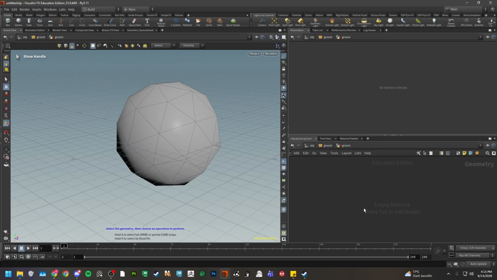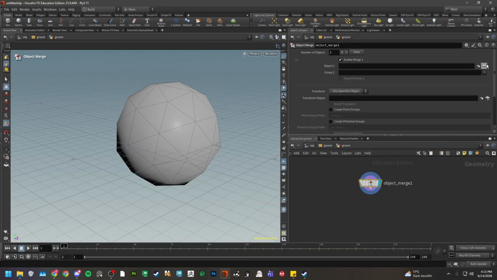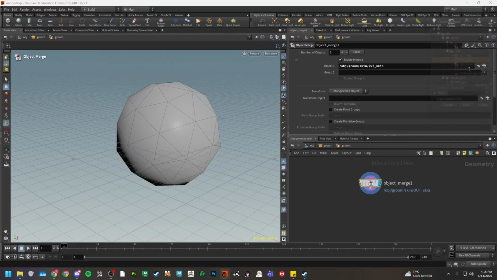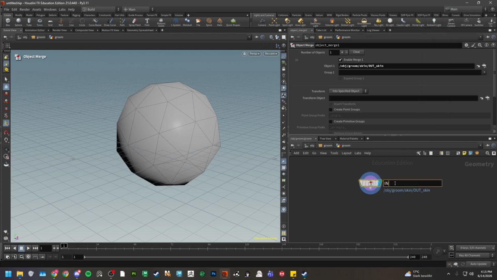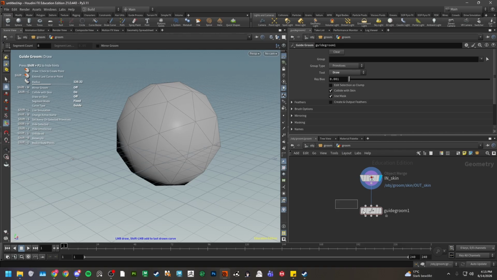So in our groom context, obviously first we need to drop another object merge. This time we're not getting the geometry, but we're actually getting our skin. So let's grab our skin. We can name this in skin. Here we're going to drop our first important node that we're going to be working with, which is the guide groom node. The guide groom node is going to be your most reliable tool for creating guides.